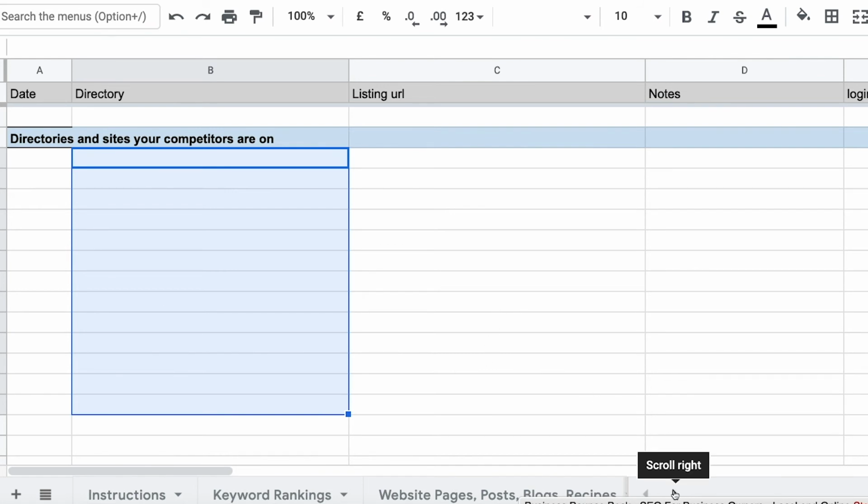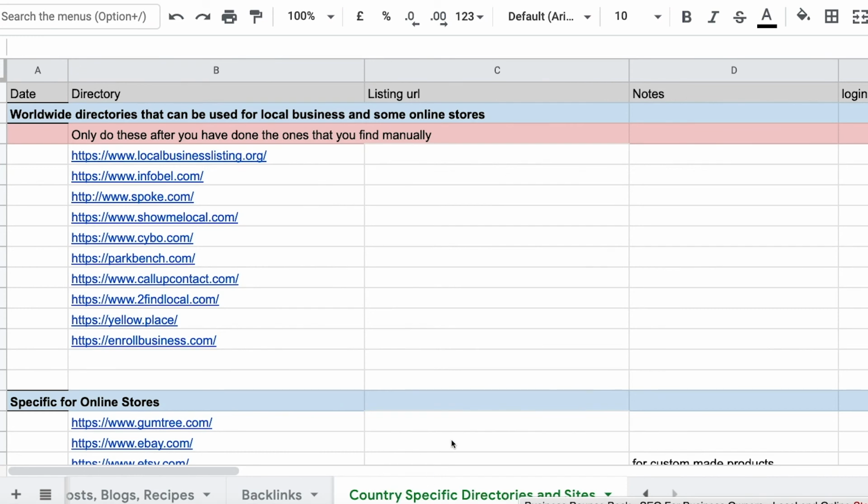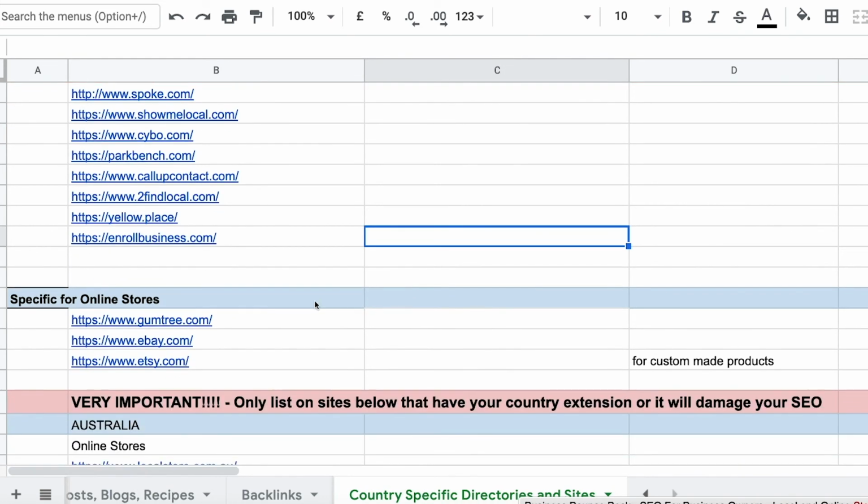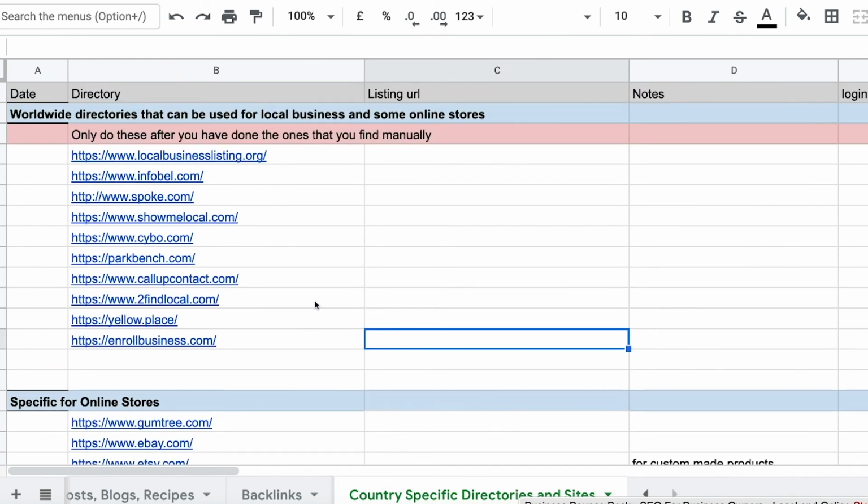Now what I've also done for you is that I have created another section on this free checklist, which is country-specific directories and sites. So you can see down there, that's the tab, country-specific directories and sites. I might change the name of that because it's super long, but it'll be next to the Backlinks tab. So in this section, I've actually just put some directories in here for you that I already know that you could list on.